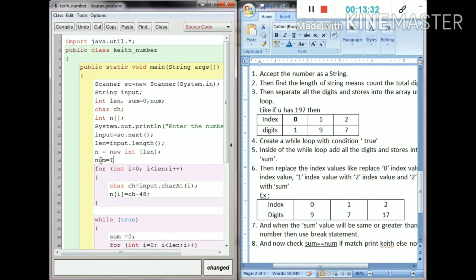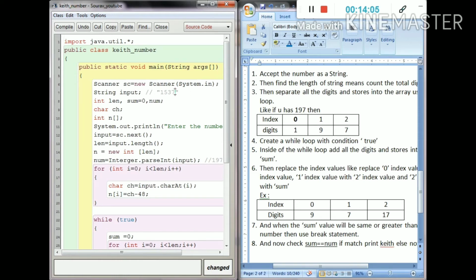So num equals Integer.parseInt of input. I convert the input, which is a string, into the variable num, which is the integer type. If the input looks like 197, that number is 197. A string is not possible to calculate, but I need the number to calculate, that's why I use 197.